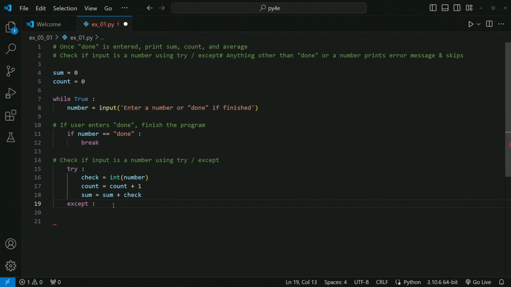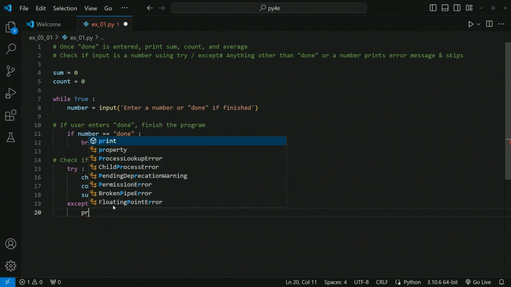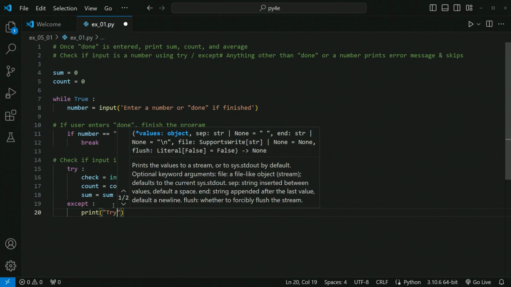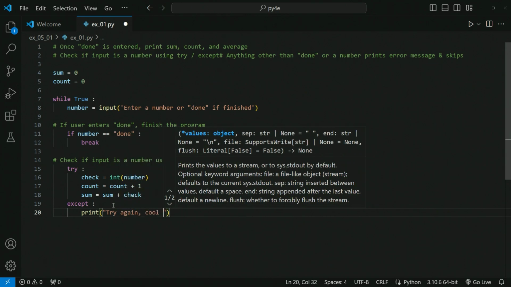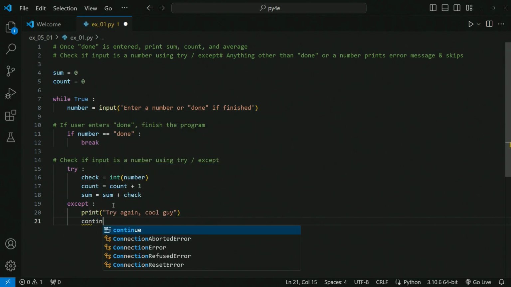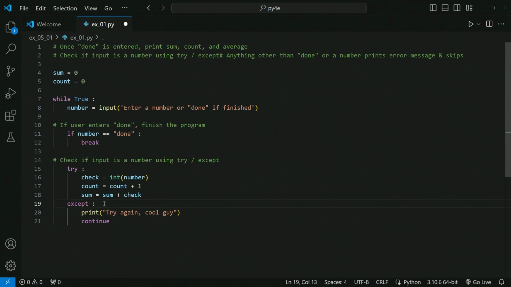All right, so we got the try here. Now we're going to do the except. And we'll say except, we'll do the print statement. And we'll say, try again, cool guy. How about that? And then we'll do a continue at the same time, right? Remember, there's break, and then the continue continues into the iteration. It does another iteration right here. So that should be good here for the while loop right there.